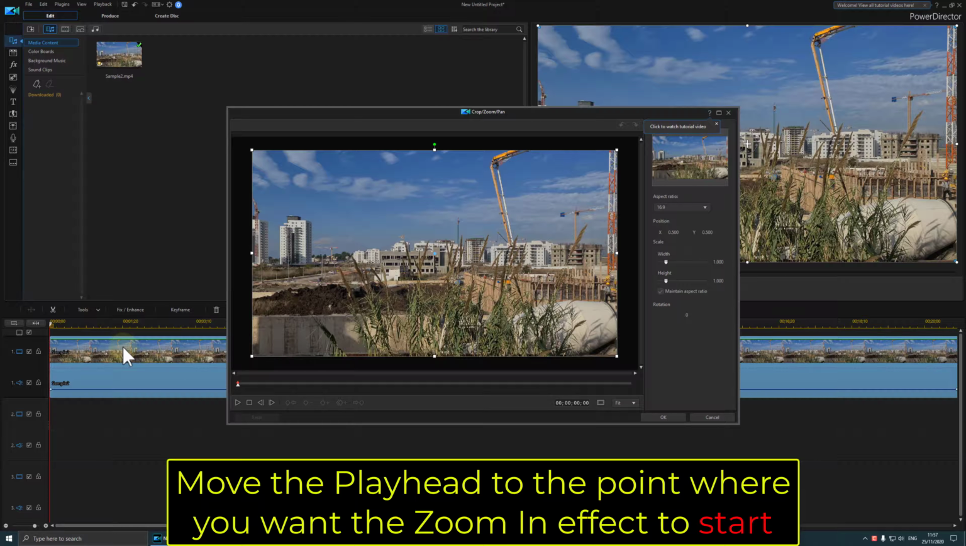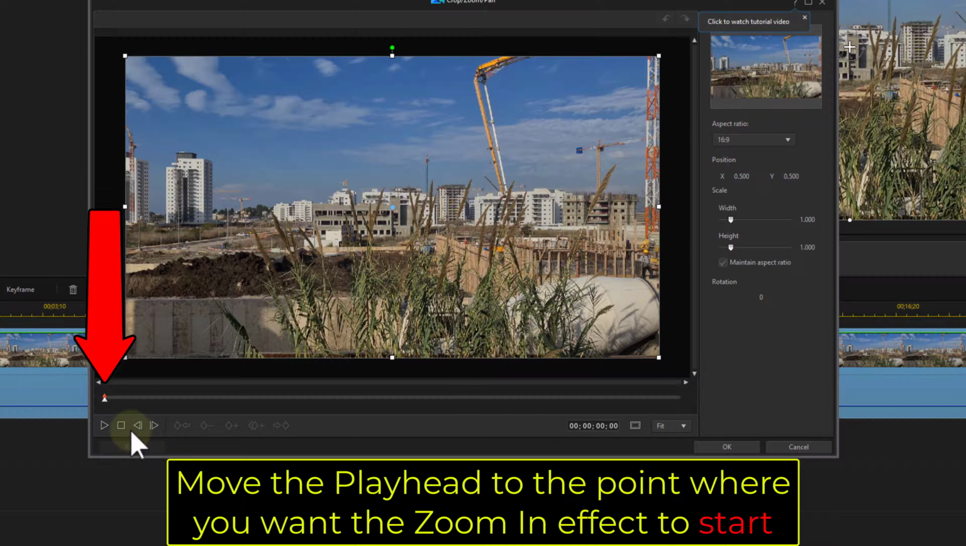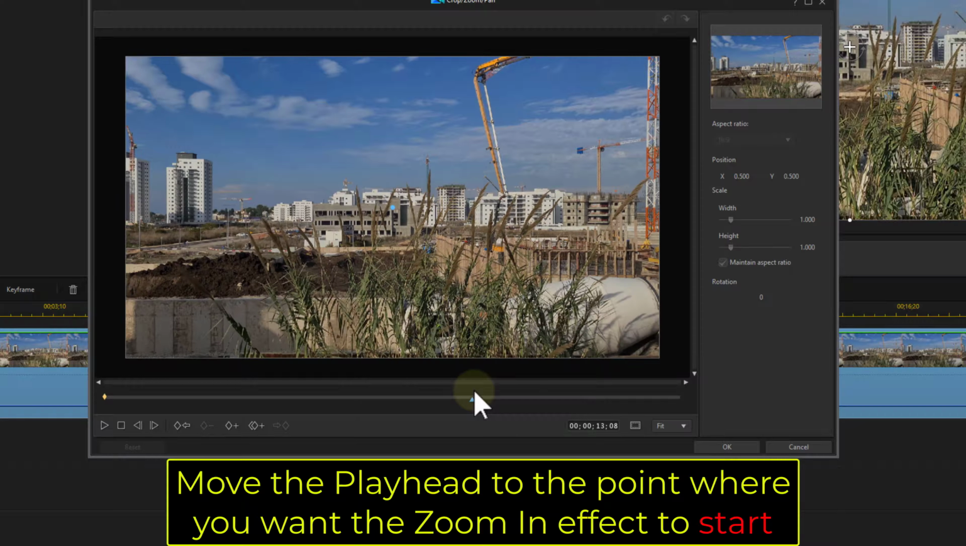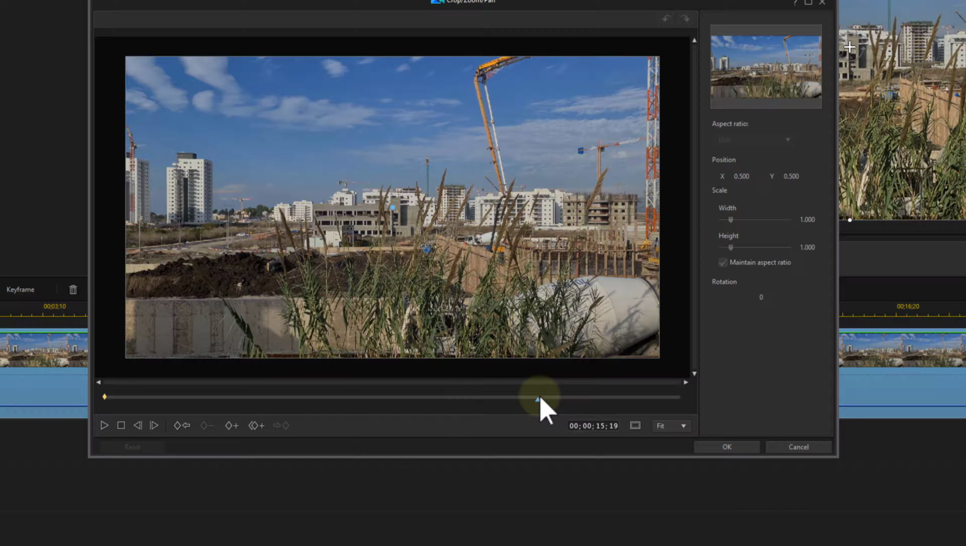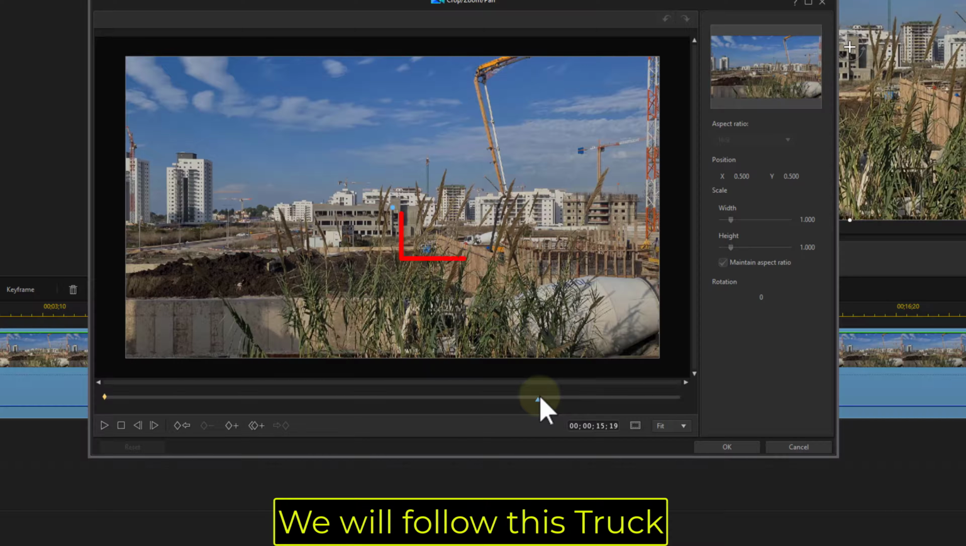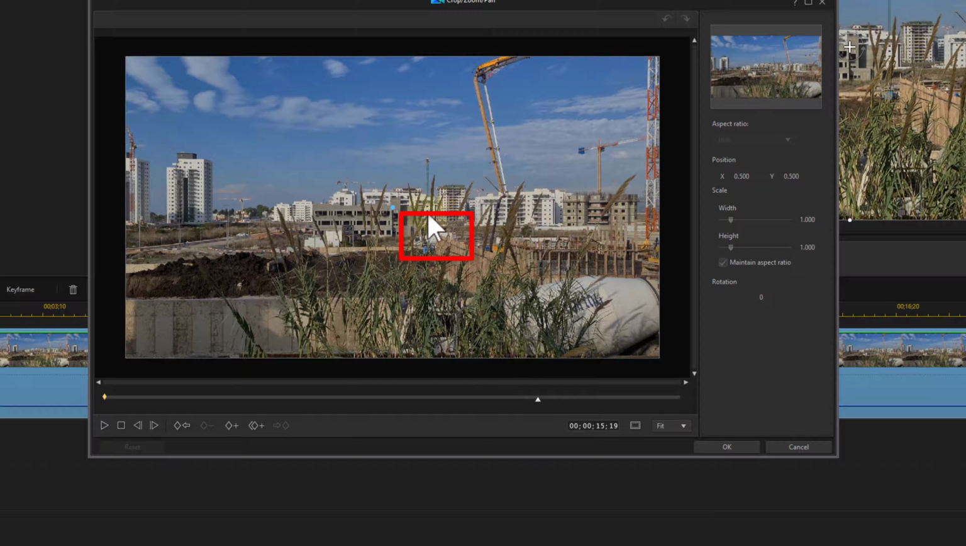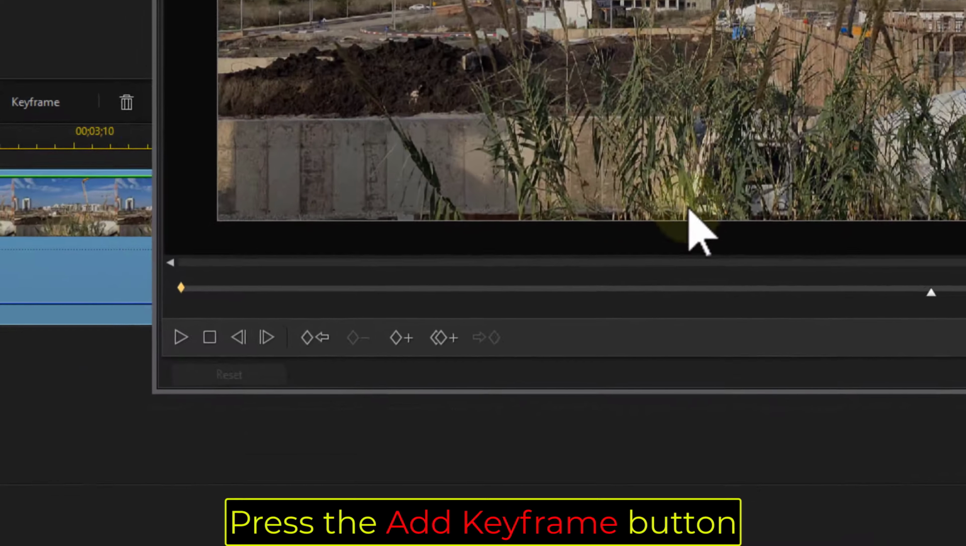Move the playhead to the point where you want the zoom in effect to start. We will follow the stroke. Press the Add Keyframe button.